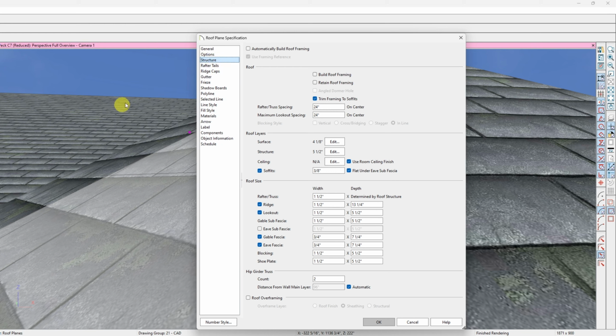And even the main roof's been altered to trim it back for areas, to get the ceiling inside this turret to be vaulted, as it's the only vaulted one in the room, but I can't just do a plain old overframe. So eave subfascia. Now if I put that in there and then flat under eave subfascia, to me that says it would suck it up in there.